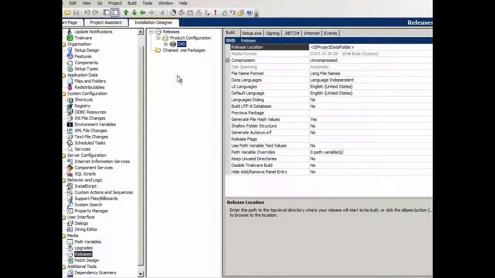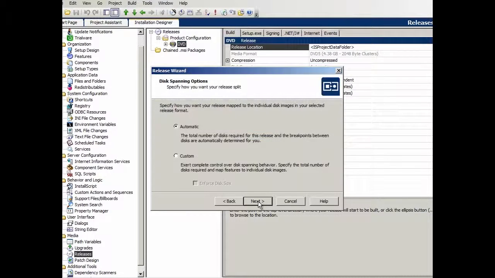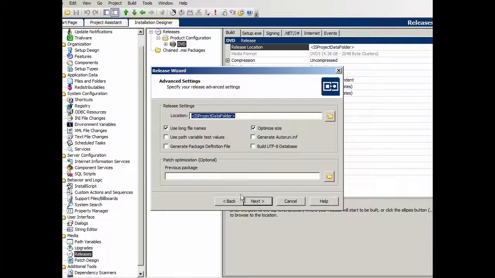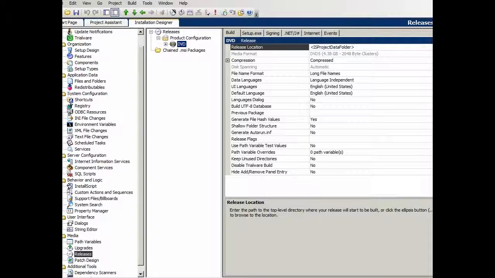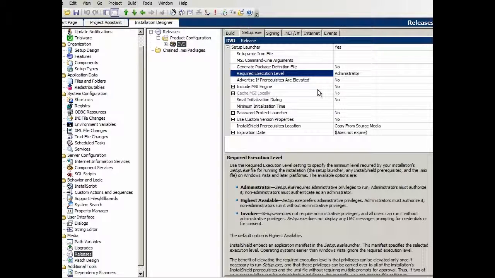So I'll go back and select compress all files. This time I won't rebuild it. I have some more changes I want to make. Let's go to the setup.exe tab, and I'm going to change the required execution level to be administrator. You usually always need administrator privileges. And this is an administrator installation. Now we can rebuild it.